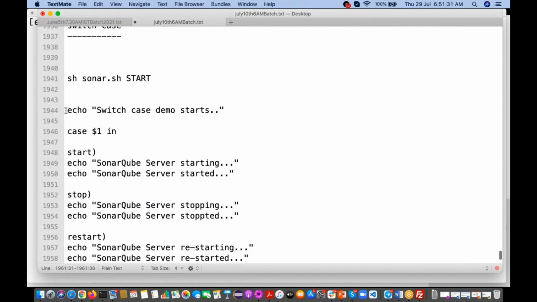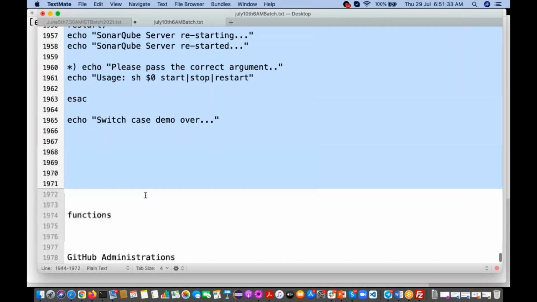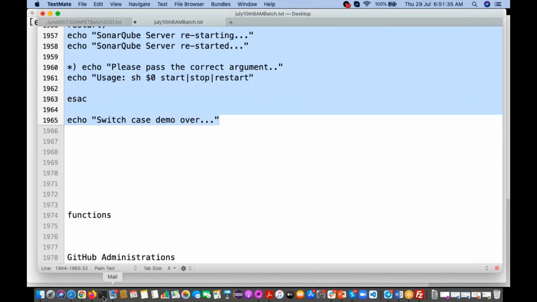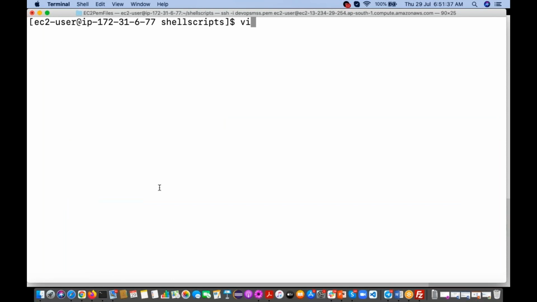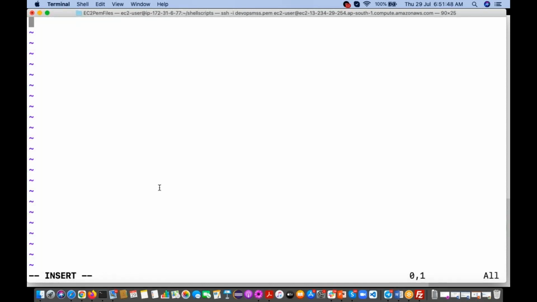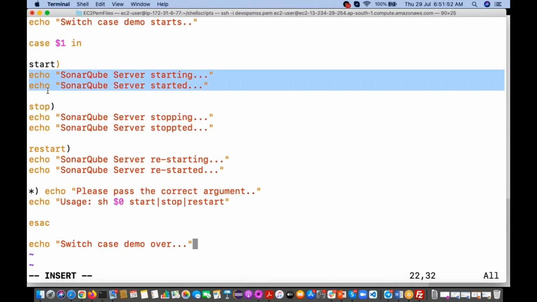Let me execute this script. vi sonar.sh. So guys, this is our shell script which we are going to use to start the SonarQube server. But I'm just keeping some dummy commands here.